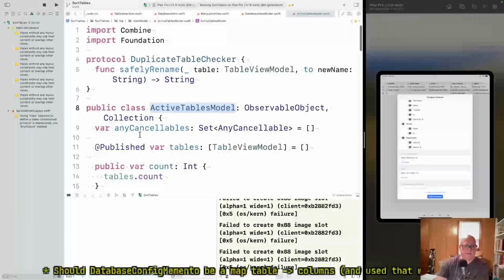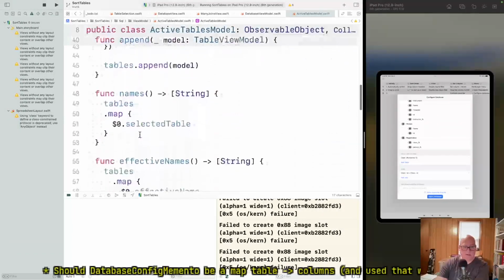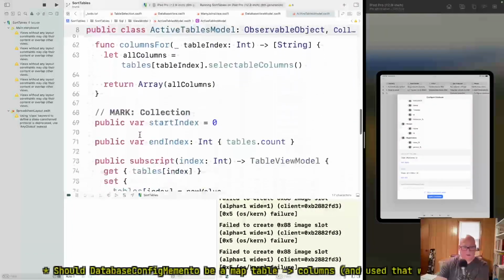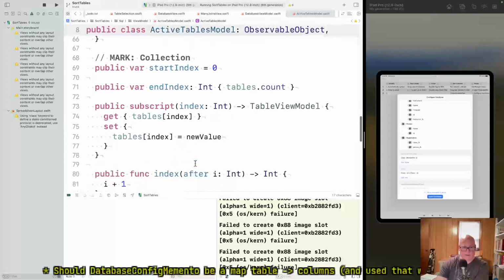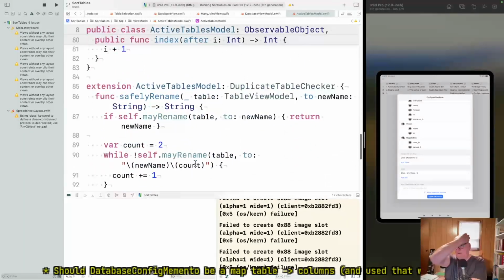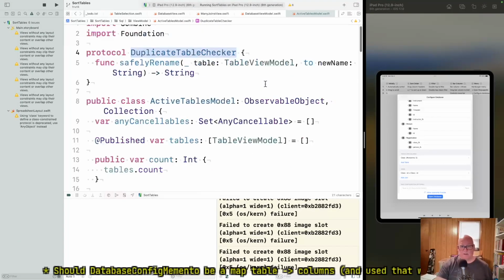Well, I guess this is convincing me it'd be better to get joins working, and then once those are all working, we can see about the rest of this. Oh, this has a duplicate table checker. Yeah, that was another thing, because you can add multiple tables and you can rename them. You could add the same table twice.